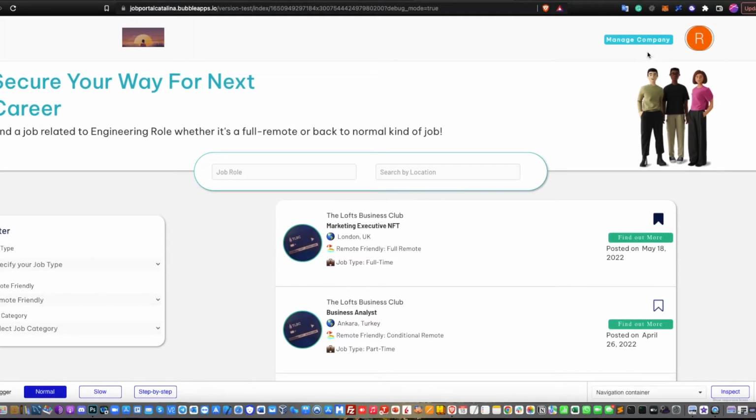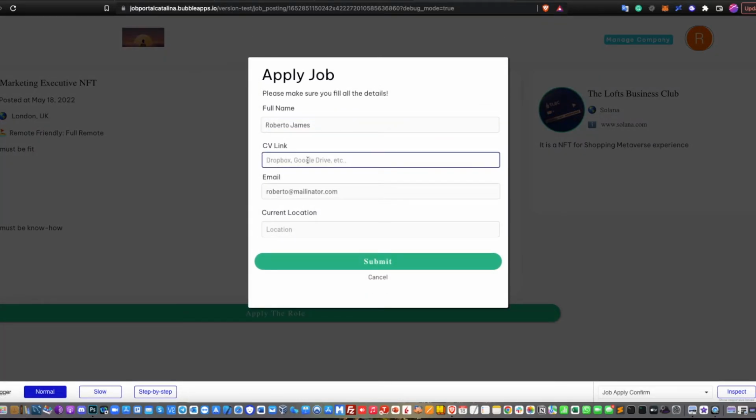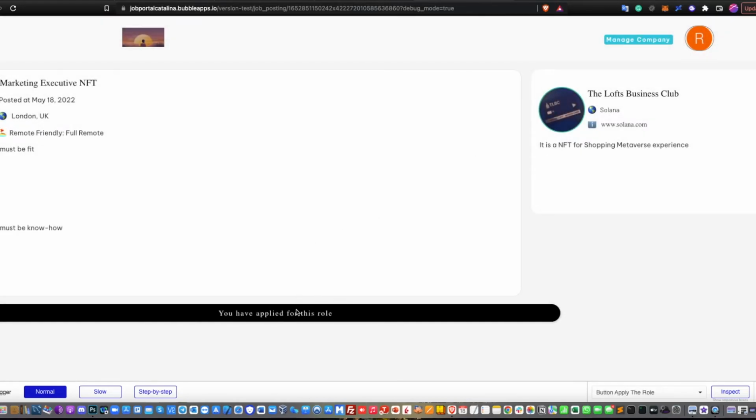And then yeah, so that's it for the user role, where as an employer, maybe for this one, a marketing executive can apply also. CV link, Dropbox. Let's go Roberto plus CV. My current location maybe Singapore, for example. So the button will change to a black color, and that indicates that you have applied for this role.